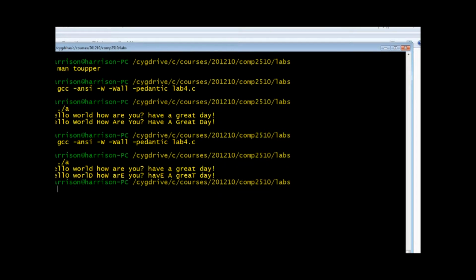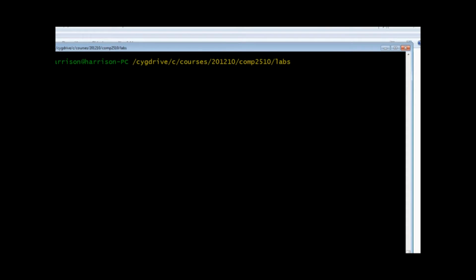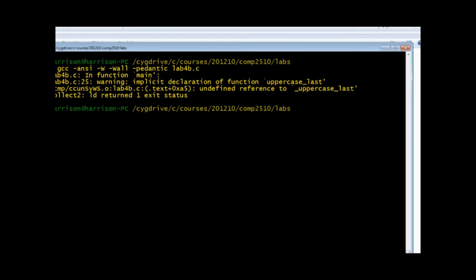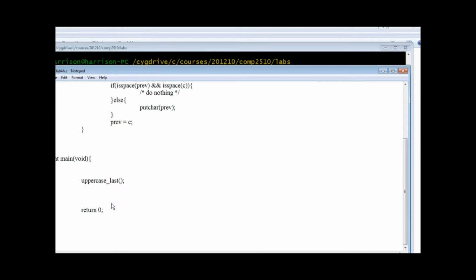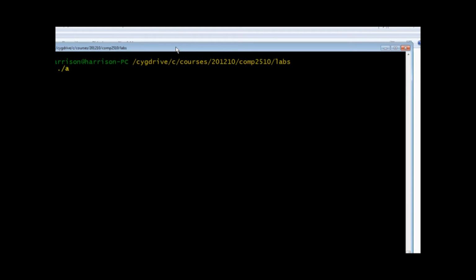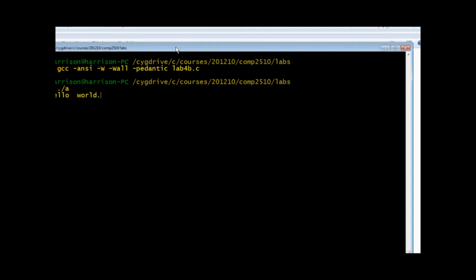Control D to previous run, Control L, compile lab4b, and rename this squeeze spaces. Save that, clear that with Control L, recompile it, and run it. Hello space world period 1 2 3 4 5. How are you doing? Looks good. Control D.